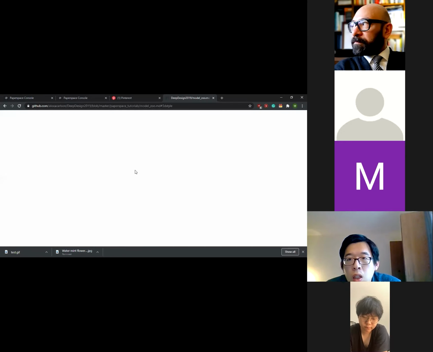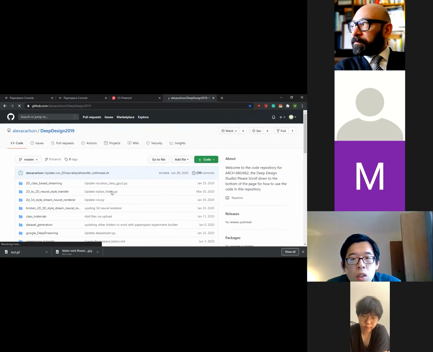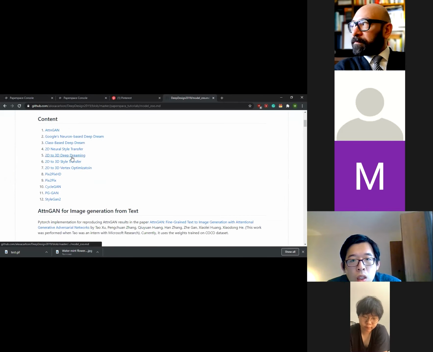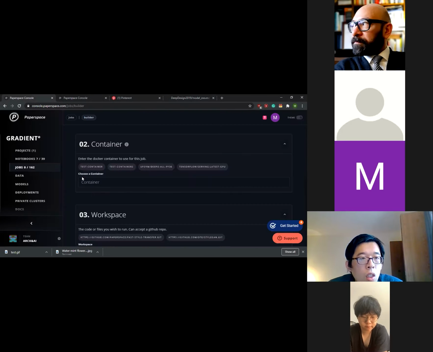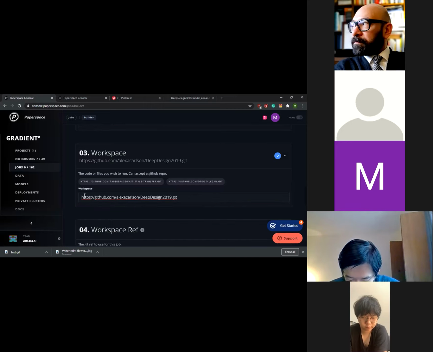So if you refer back to the model zoo, the GitHub repository link that you were provided with, you can go down to the model zoo. And under here, the 5th, 6th, and 7th experiments basically pertain to the experiments we are running today. So for now, I'm just showing an example of 2D to 3D style transfer. So you click here. This gives you the link of the container that you want to use. So you copy this and paste this over here. It also defines what workspace you're using. So again, you copy this and paste this over here, right?